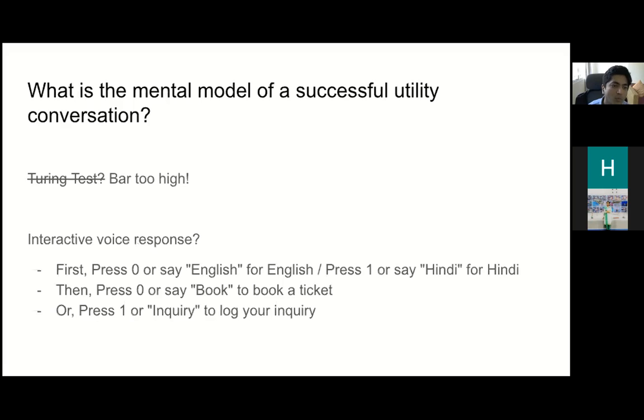So what could be another mental model? One is the interactive voice response.